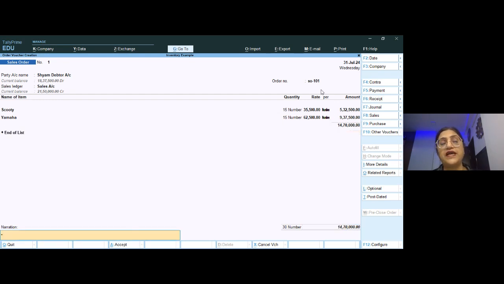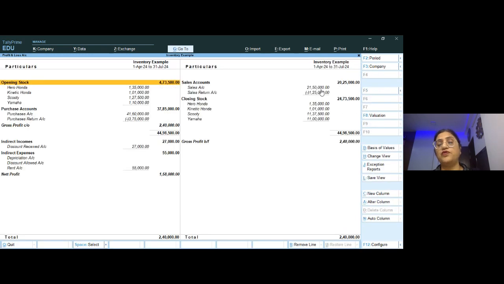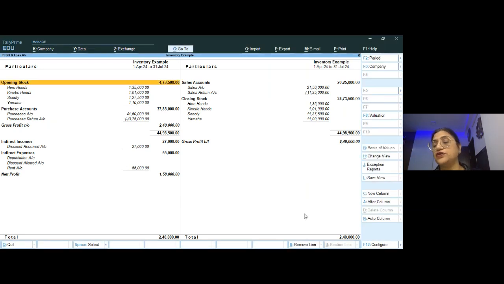It will not reflect on the profit and loss account. Check. Fine. Still we have 20 lakh 25,000. Why so? Because a sales order will not reflect your actual sales. Fine. Now next, we want to pass the sales entry.